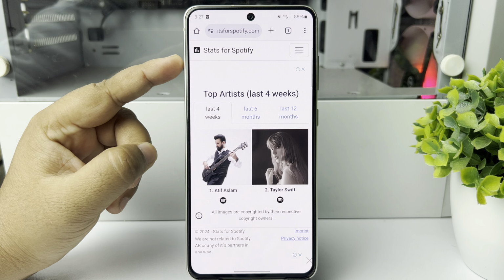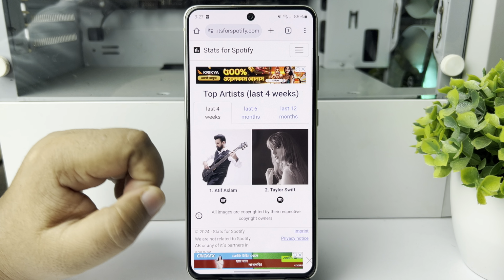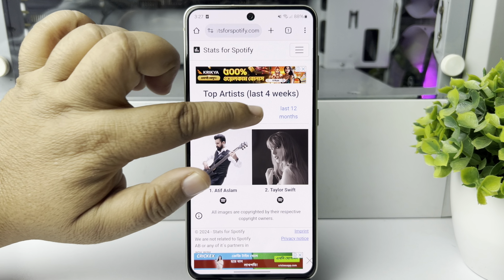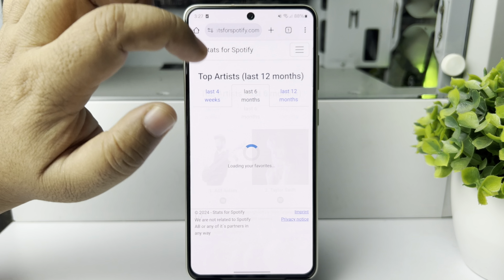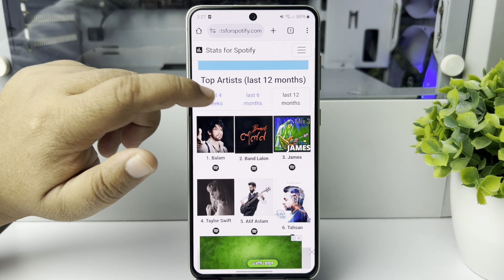And here you will find your top artist in the last 4 weeks. You can select last 6 months and last 12 months. So that's how you can actually do it.